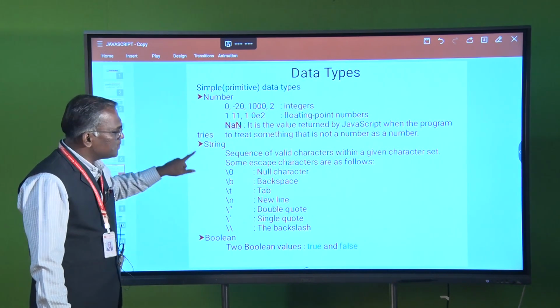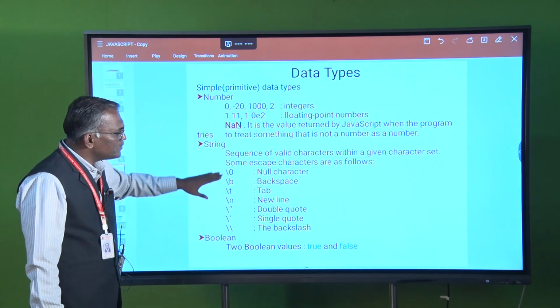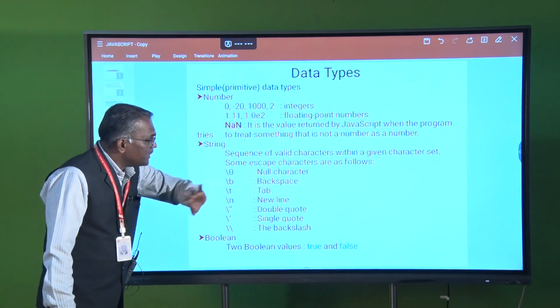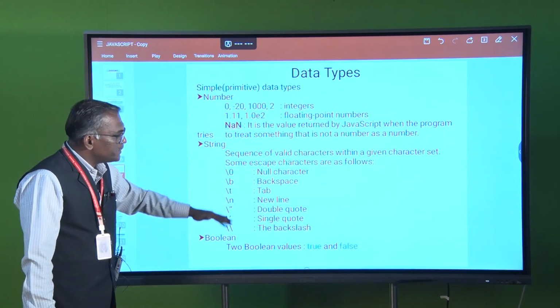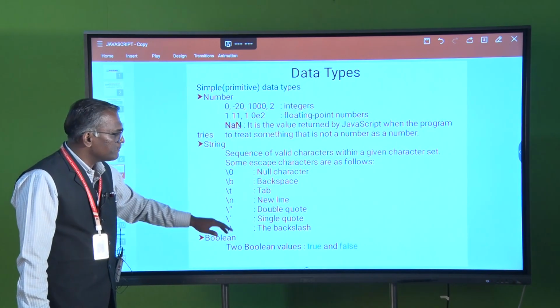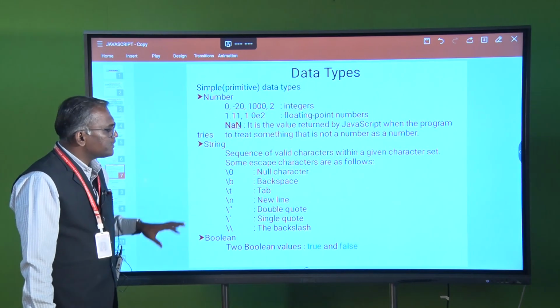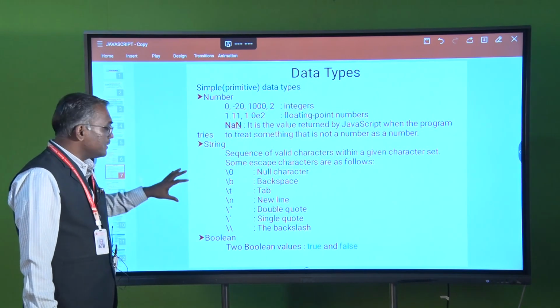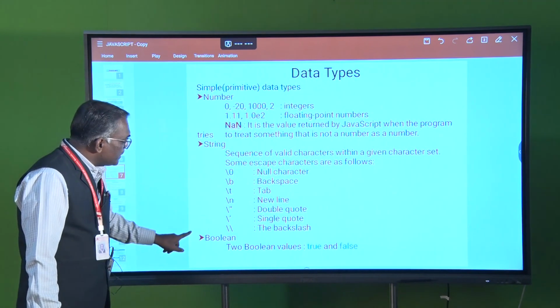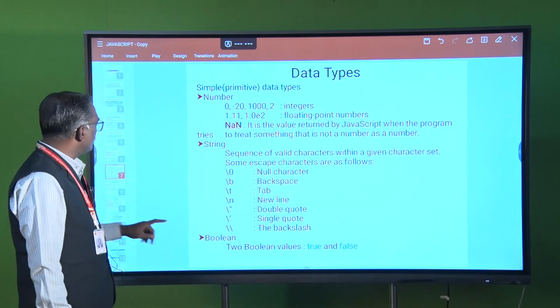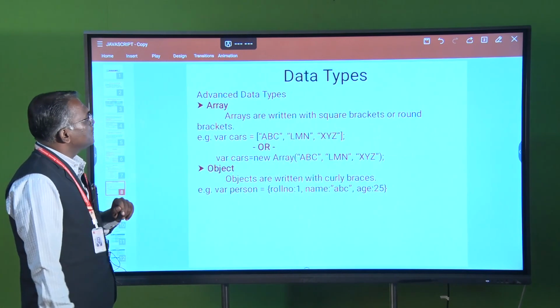The second data type is a string, a sequence of valid characters within a given character set, and there are some escape sequences which have been mentioned here, like \b, \t, \n. These escape sequences are useful when we write the program. Then the next important data type is Boolean. Boolean means true or false. So there are only two possible values for this data type.